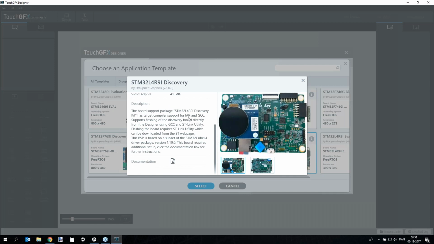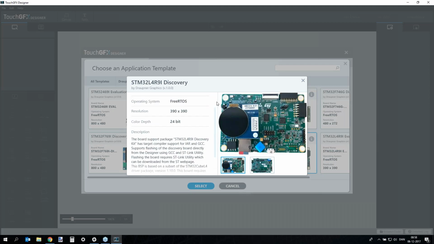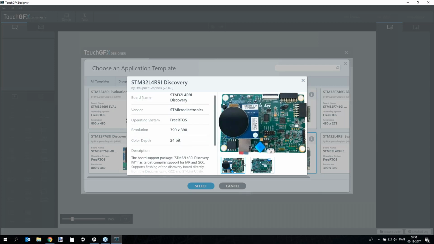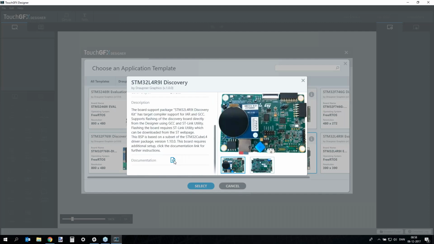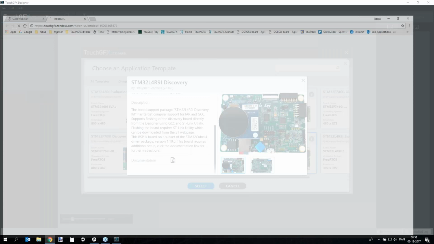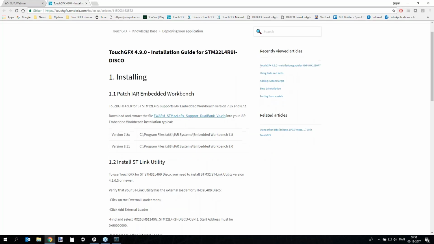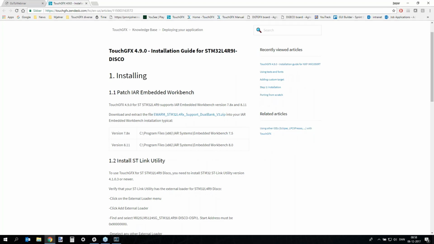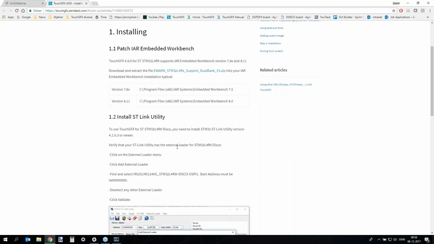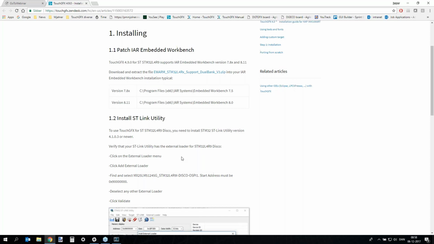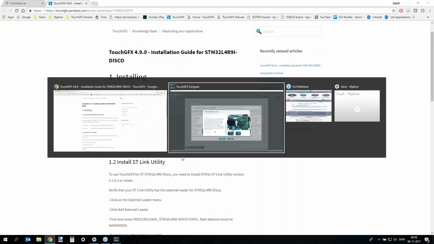Here we can read that it supports IAR and GCC. It runs on FreeRTOS, and this resolution and color depths and so on. We see a nice picture of the actual board. If I want to read more on how to get up and running on this, I can press this link here and I will see an installation guide. If I use IAR, I need at the moment a patch for IAR. Here's how to download and install it. We need ST-Link utility. You need a brand new version of ST-Link utility. You can go here to get the information on how to download this from ST.